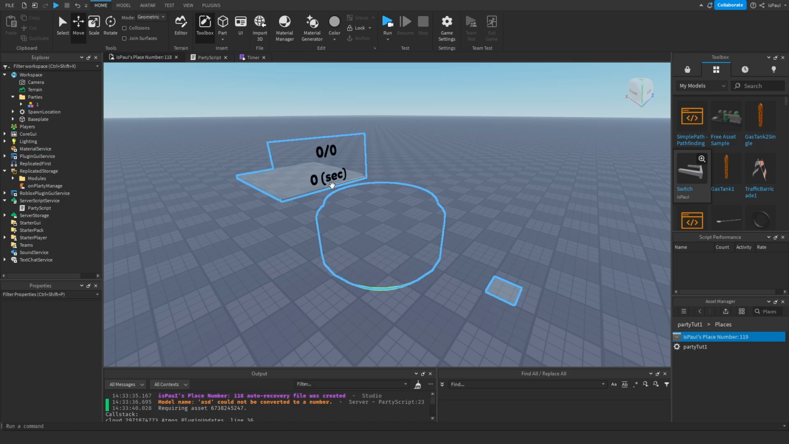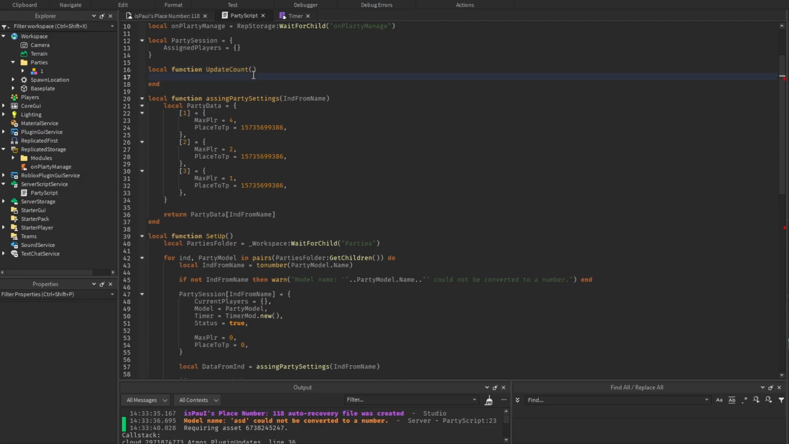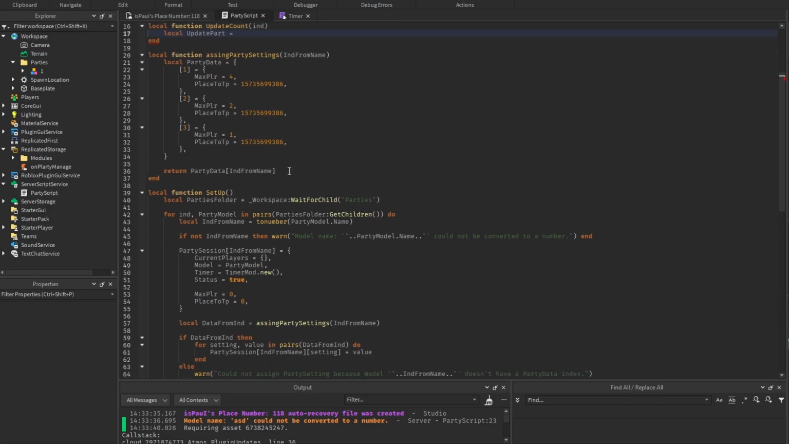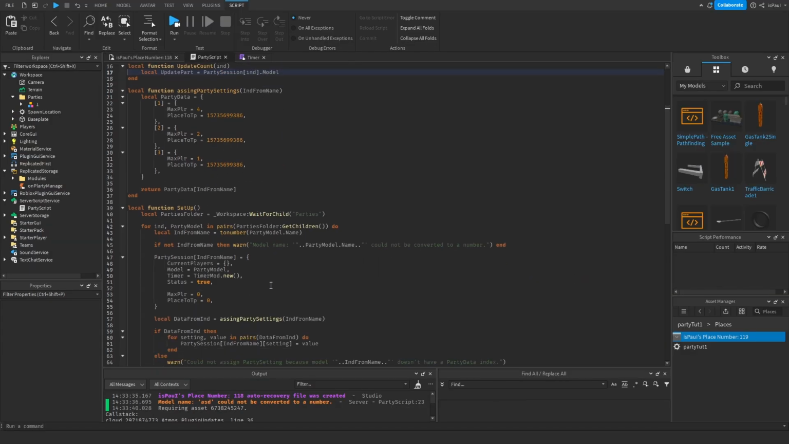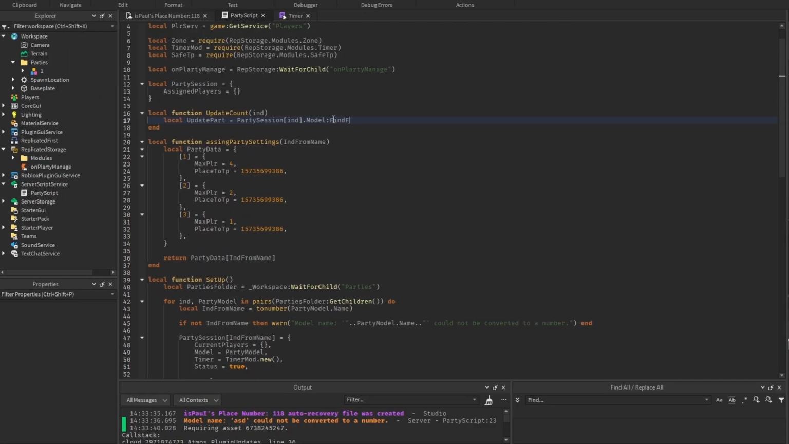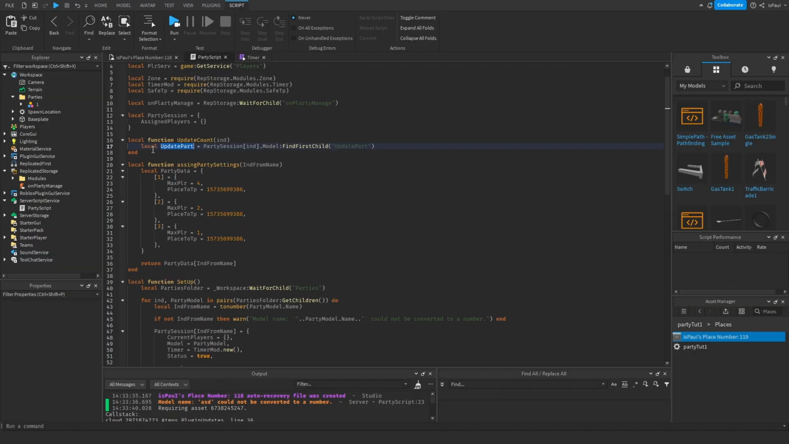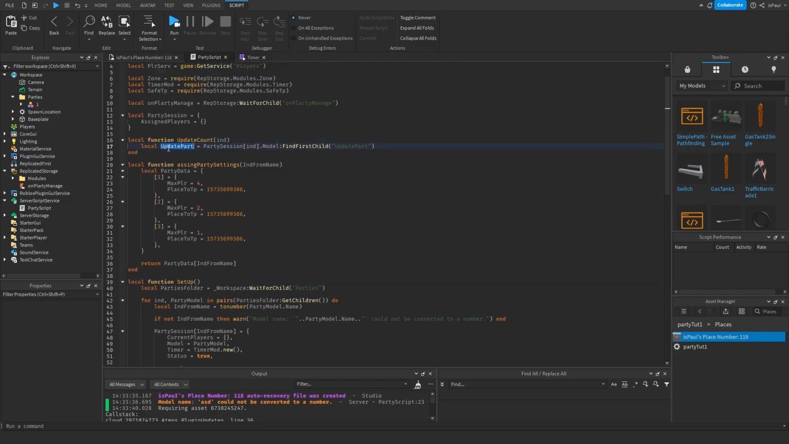Now we'd also need to update the timer and the player count inside of this build. So it's going to be another function named update count, and we also need the index here. So we do update part is equal to party session from index, and we don't need to check if the model exists because if it got assigned right here, then the update function will run after it. And we do find first child update part. And this update part is basically going to exist because of this wait for child right here, which waits for the update part to basically be there.